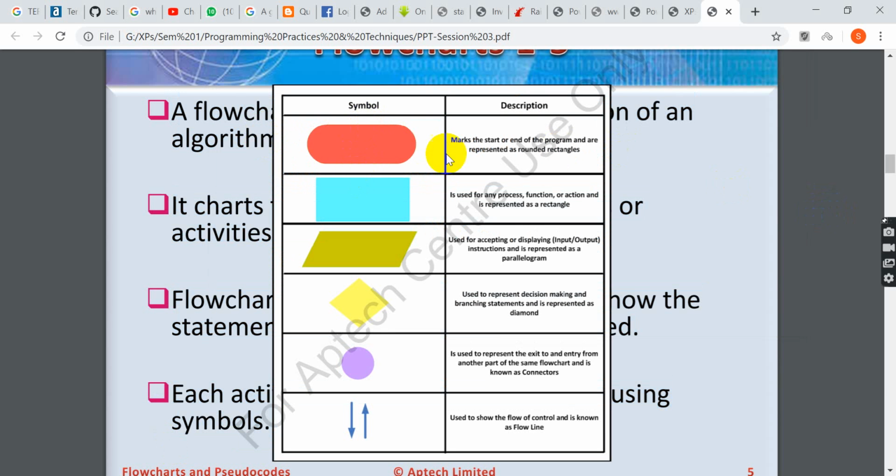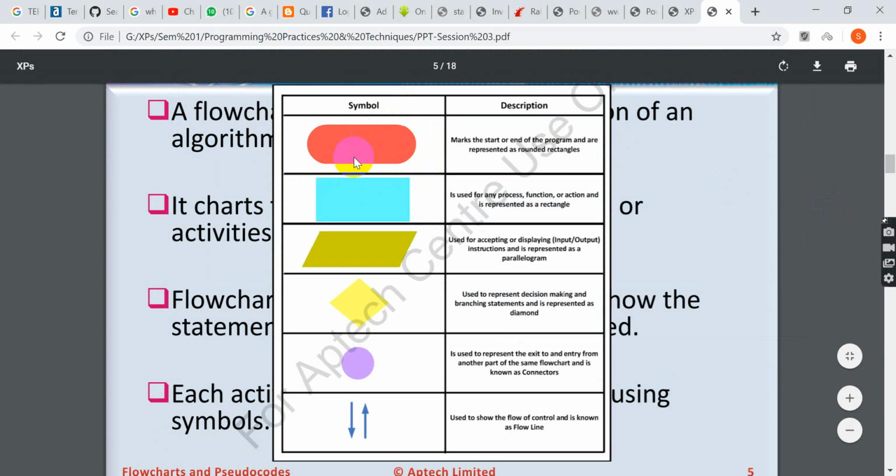One means start. It marks the start or end of the program.